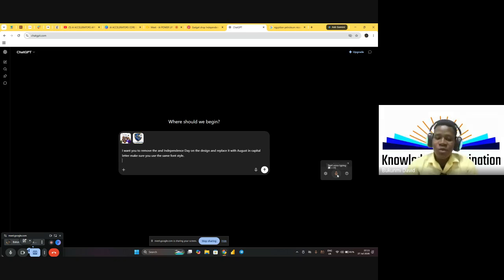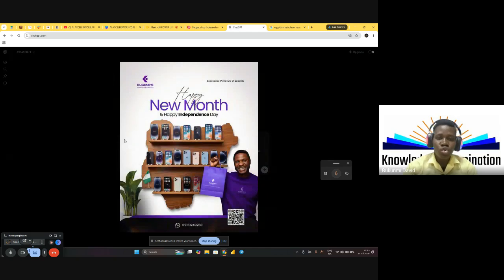So that's the first thing we want to do. Now we'll look at the design again. The next thing we want to do is remove this particular logo that we are seeing on the design and replace it with our logo.